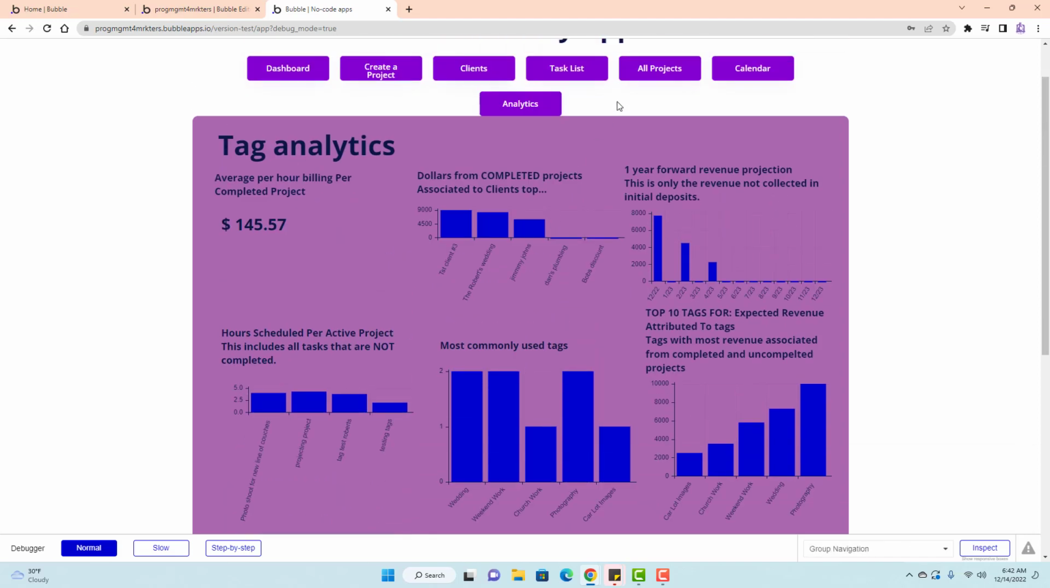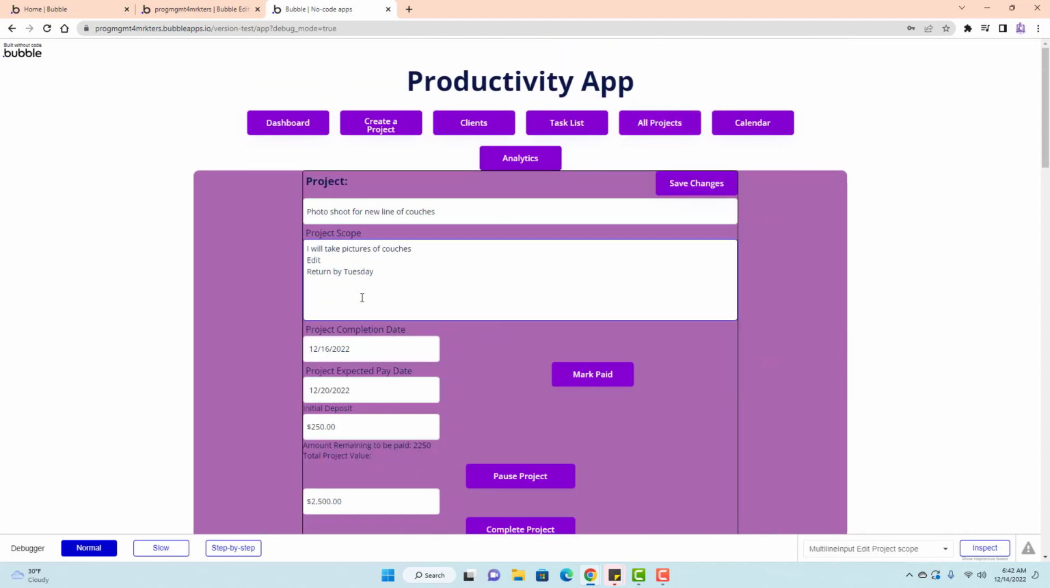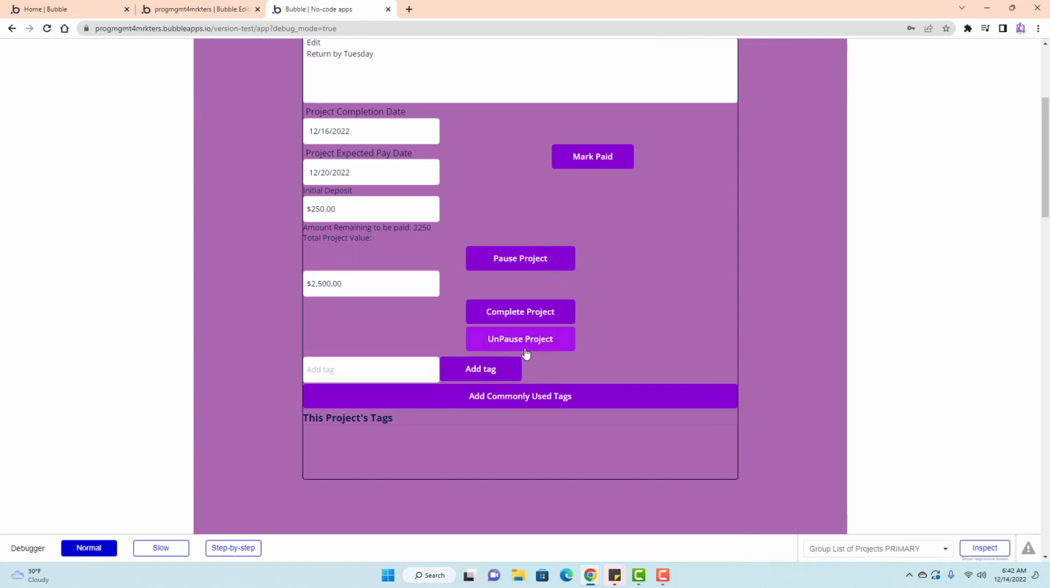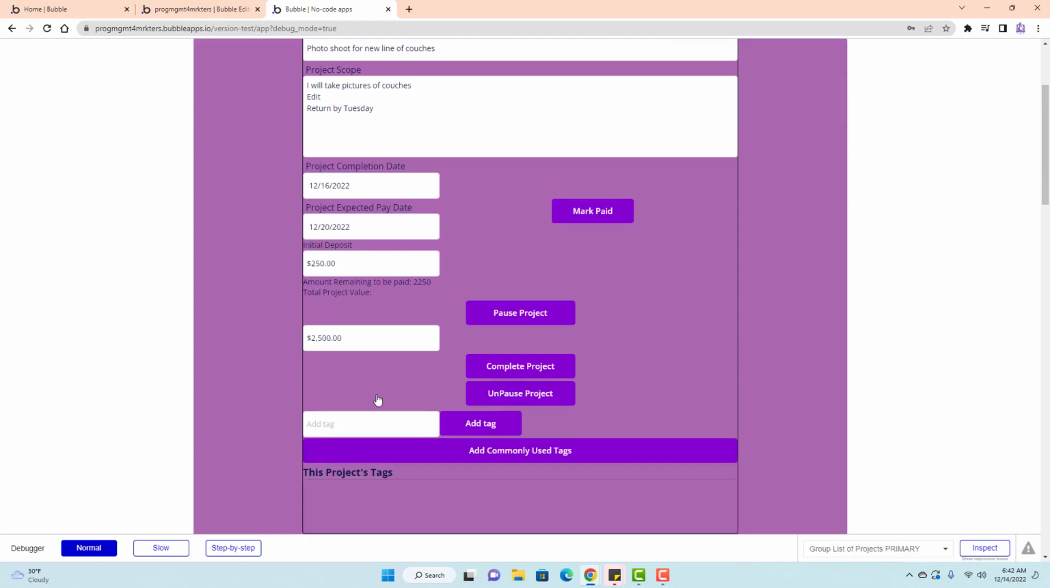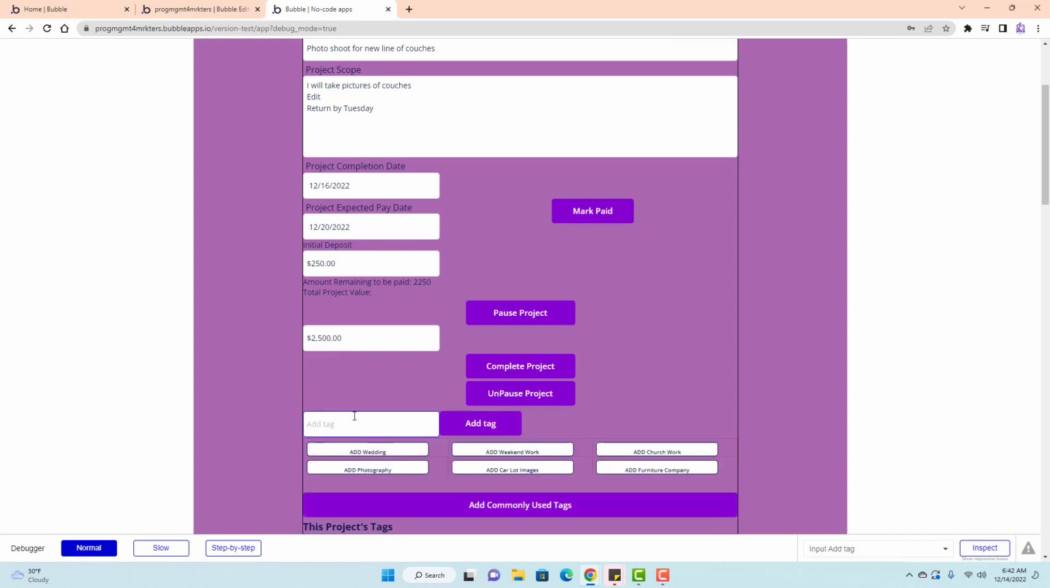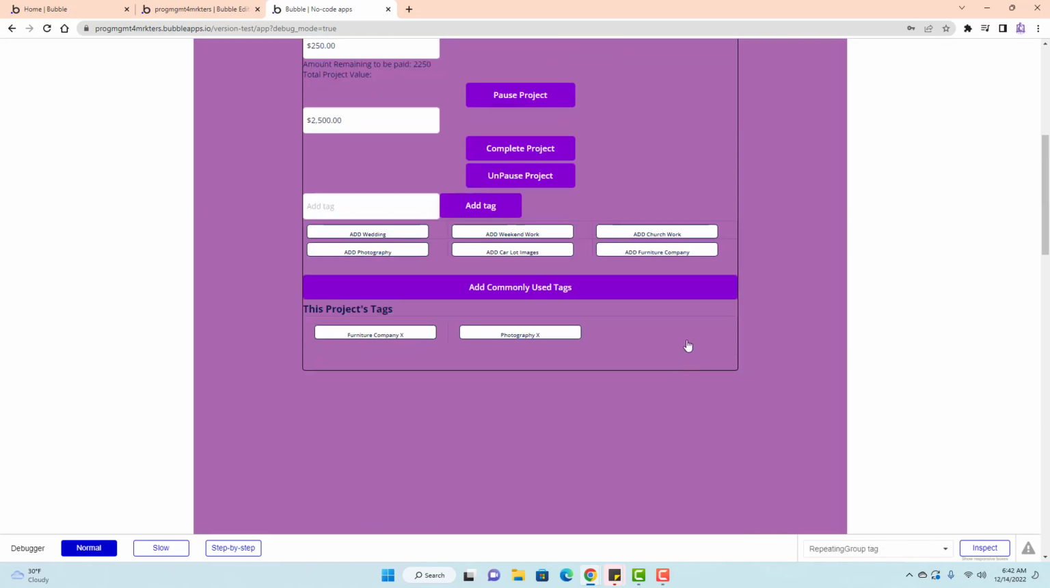Projects can have tags. So I'll go into projects here. Again, this one pulled back up because I was just in it. So say I'm doing this project for the couches, right? I can type in furniture company, and I can type in, actually, do I have it in a commonly used tag? Photography. There we go. So I want to use a commonly used tag if I already have one. So I'm putting in furniture company and photography.